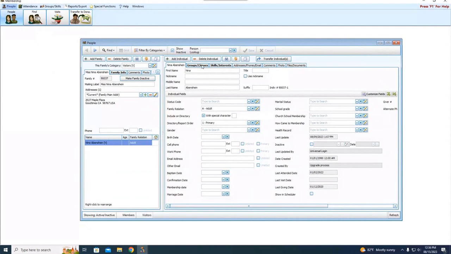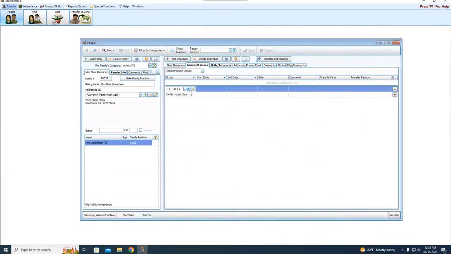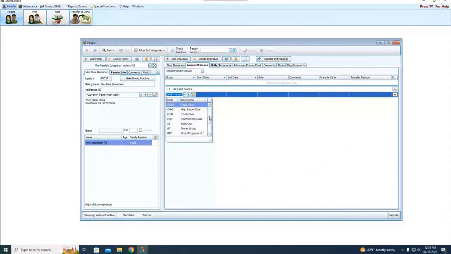If we're talking about groups and classes, that would be under this groups and classes tab. And then these would be like Sunday school groups, confirmation groups, maybe small groups, deacon lists, things like that. That would be considered a group or class, okay?